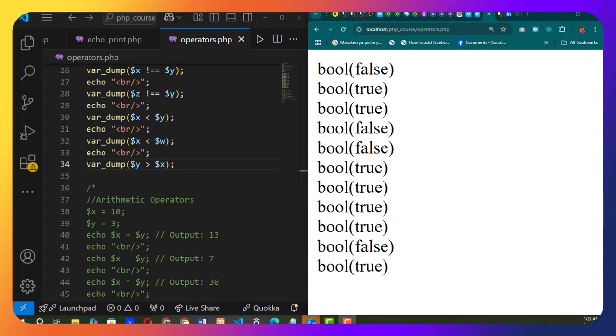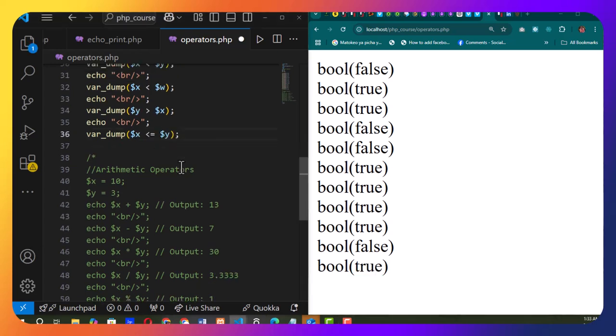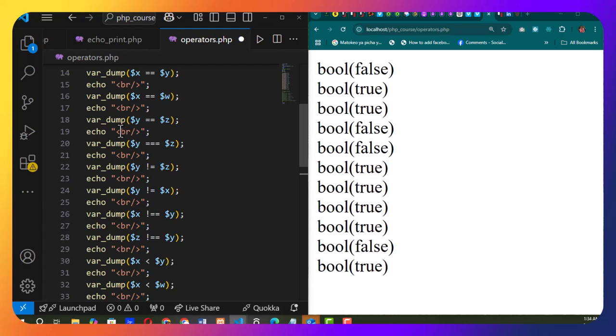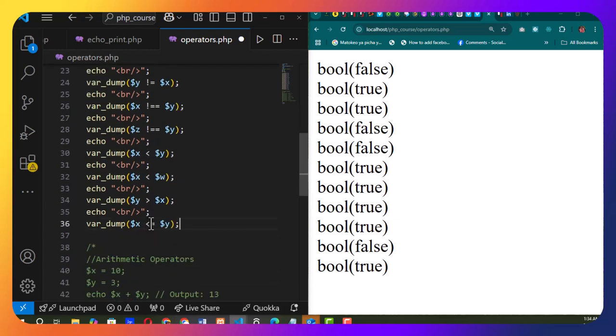Let's have a look at the less than or equal operator. So x is less than or equal to y. So x is equal to 5 and y is equal to 10. First we are checking if x is equal to y. So if y is 5 and x is 5, this should return a true. And also if x is less than y, it should also return a true. So let's run this. So we're getting a true.